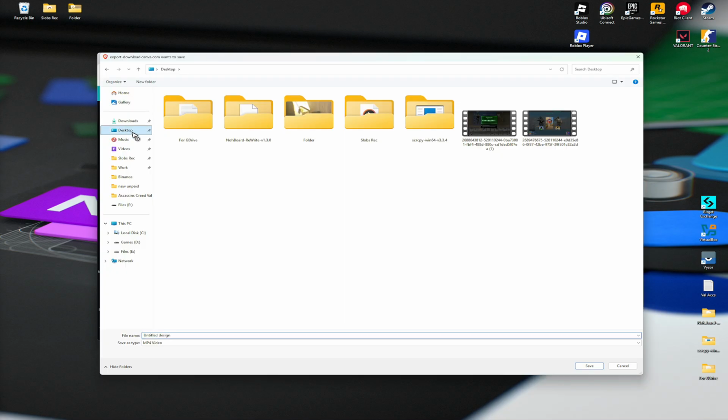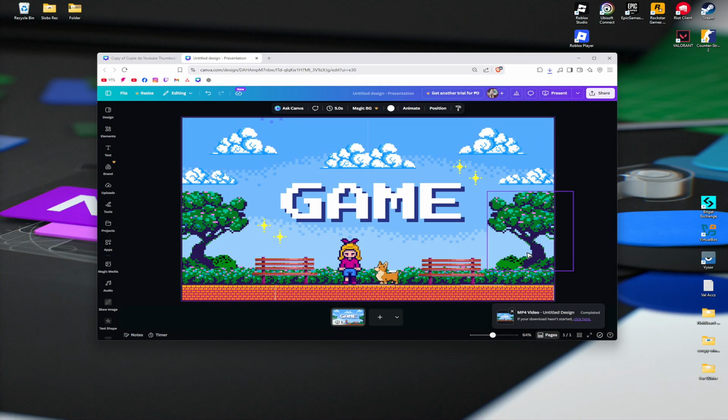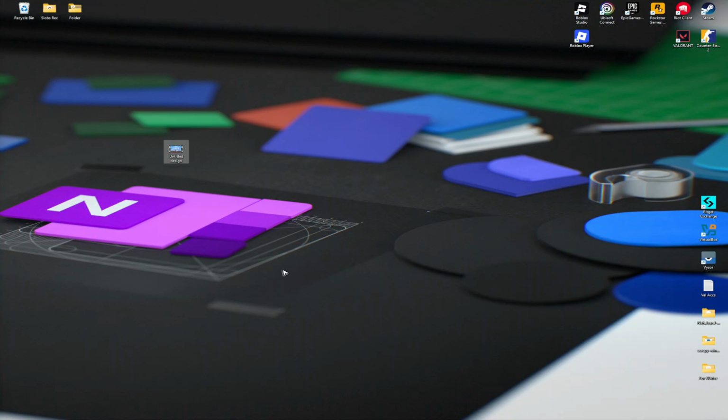Wait for it to load and save it to wherever you want. And then once done, you can close the browser. And then here we have the video.